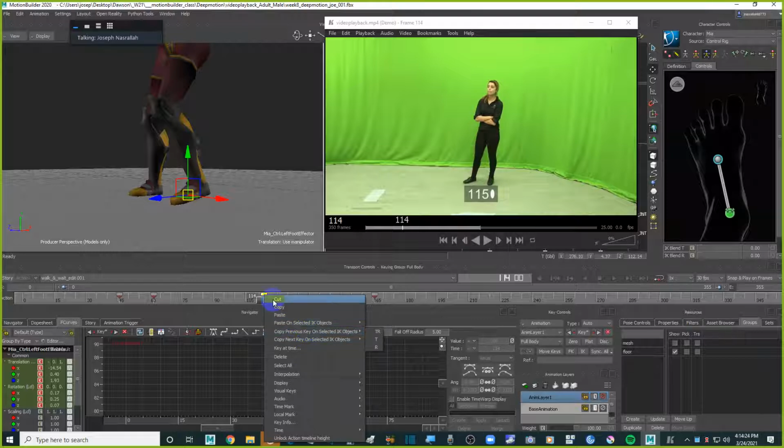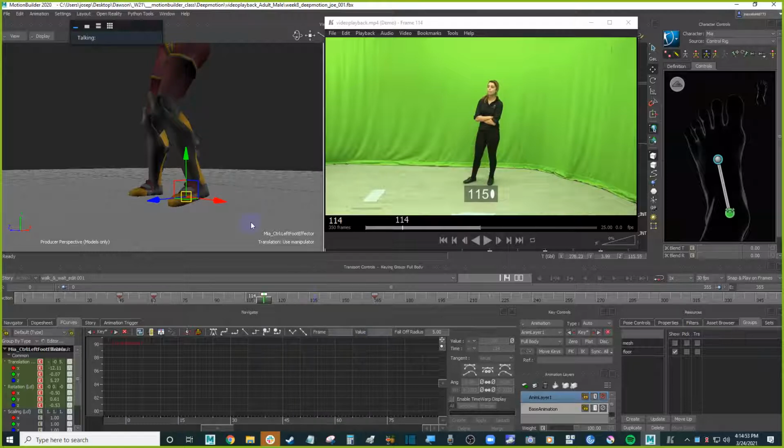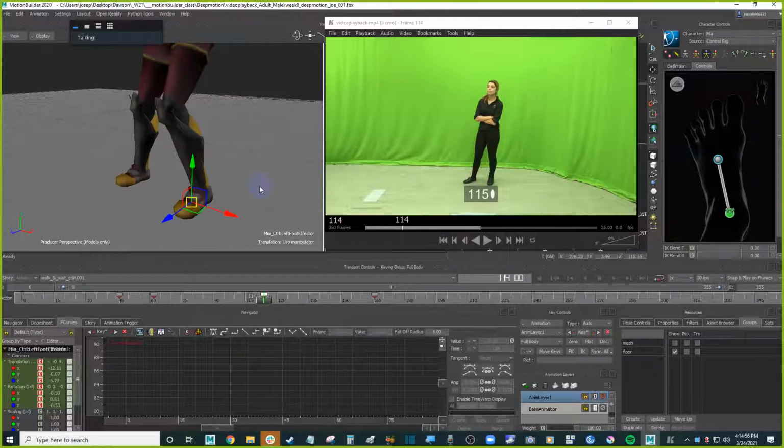You can either match the next key or the previous key, which is this one. Okay, so I'm gonna try copy previous key on selected IK object using translation only. What that will do is it will take the toe position on this key and match it exactly, moving this key to match the previous key. So now if I switch to the previous, see, those two positions are the same.